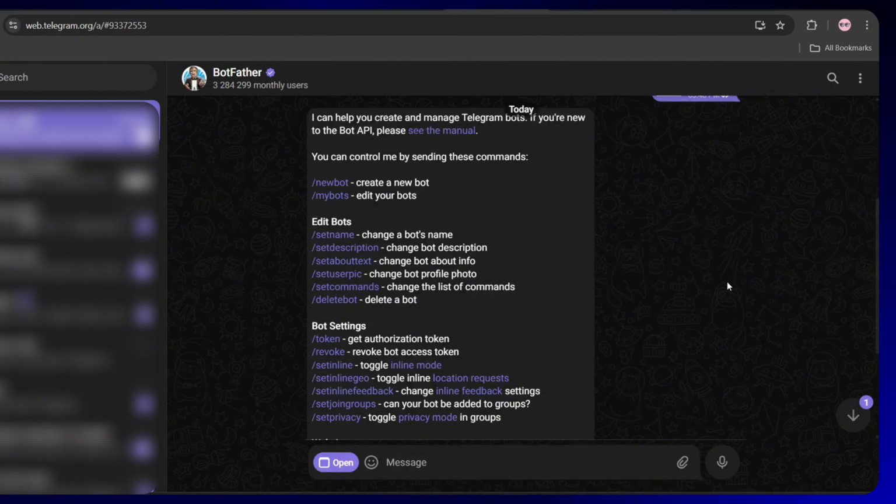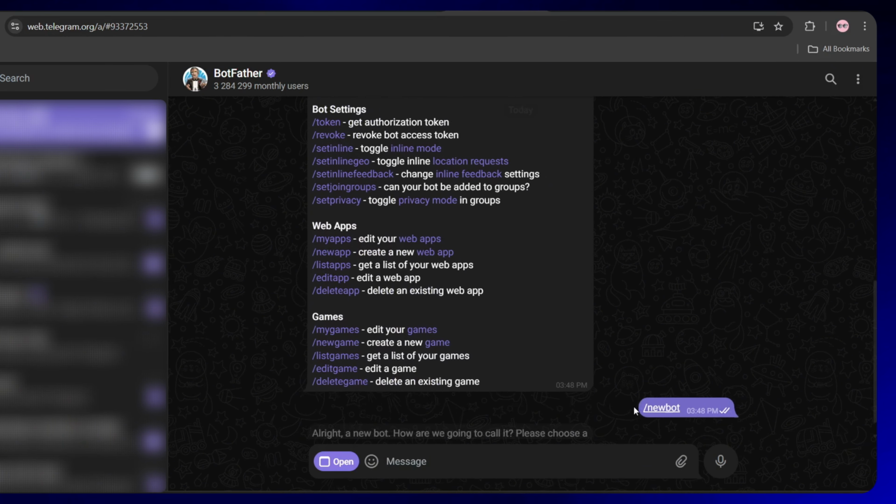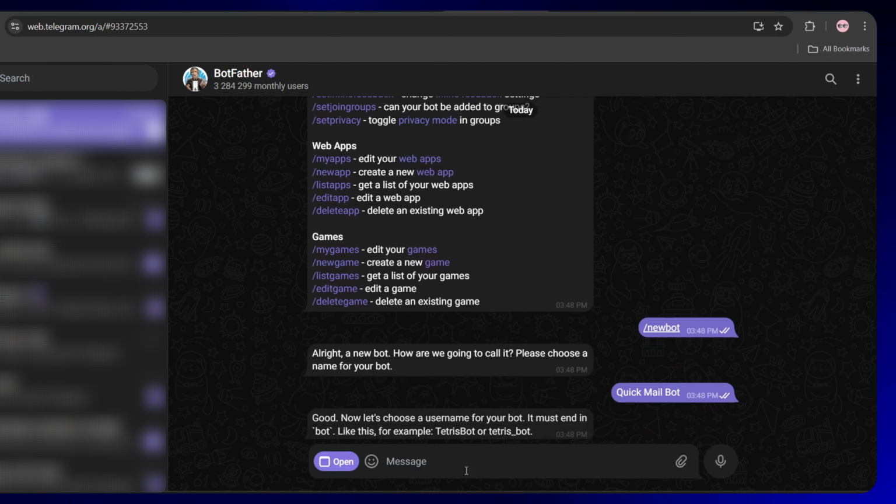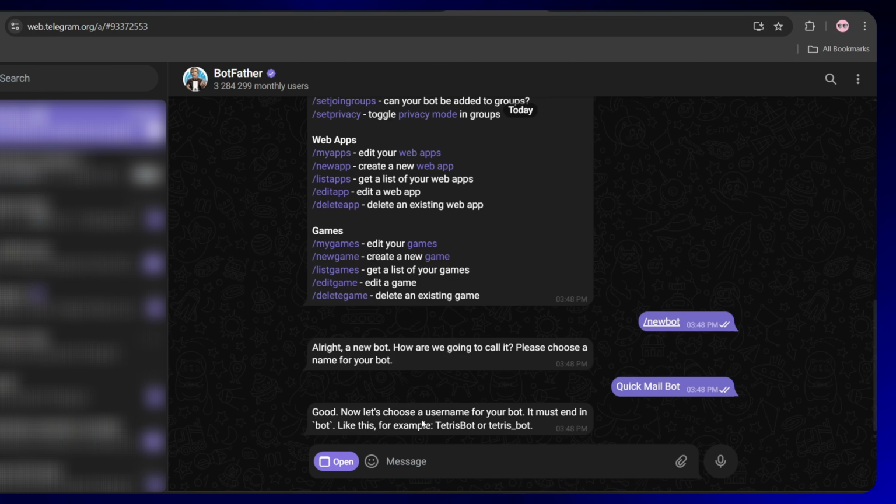Just go to the search bar and search BotFather. Open this one and click on Start. From this message, tap on New Bot. Now we have to choose a name. Let's say Quick Mail Bot. You can name it whatever you like. Next, we need to choose a unique username. It must end in bot.